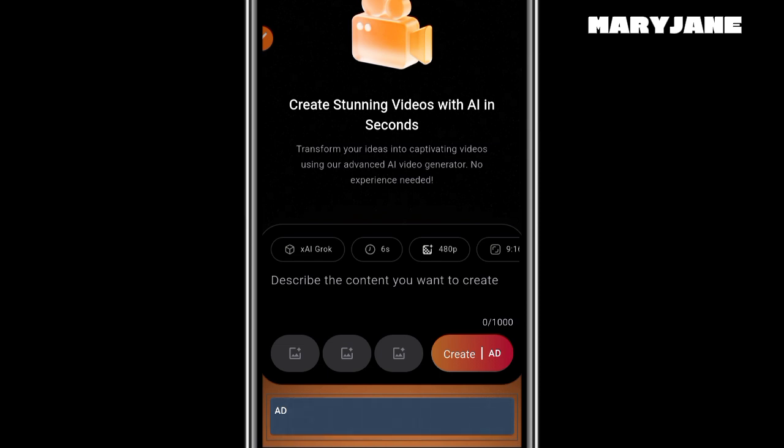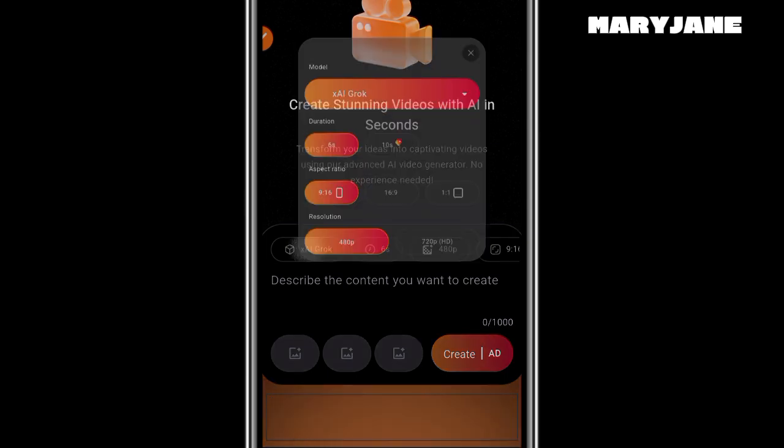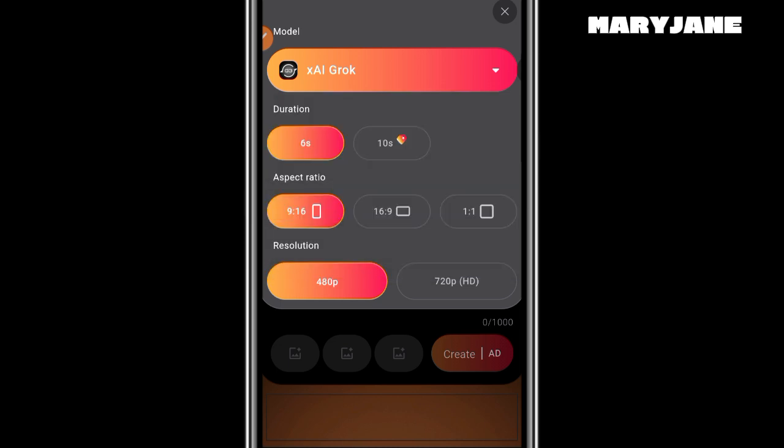Okay guys, this is the app I am talking about. Let me show you guys something. This is where you select. Can you see Grok AI? X AI Grok, that is Grok AI. You can select Google Veo 3.1 Fast, Google Veo 3.1 Lite, Google Veo 3.1. But the point of this video is Grok AI, so we are going to leave it on Grok AI.